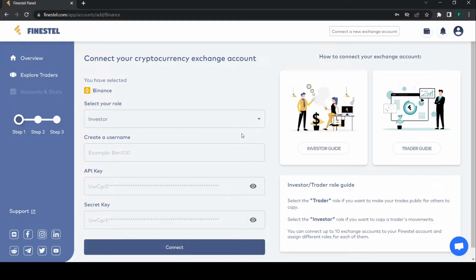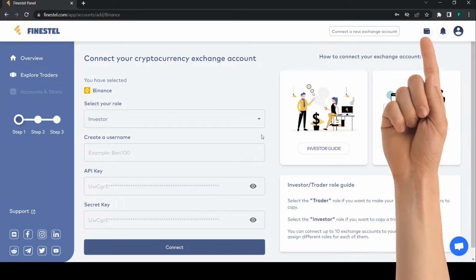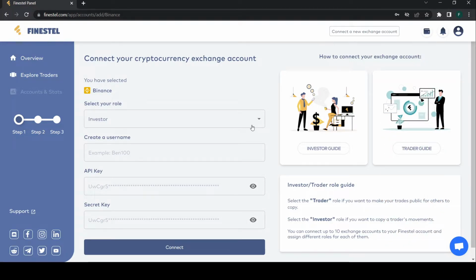On the next page, there are 2 Binance API guides for both traders and investors on the right. And if you select KuCoin instead of Binance, you'll see the KuCoin API guide, which is a bit different, and we have tutorial videos for that as well. Find it on the info card right up here. So what is this page?